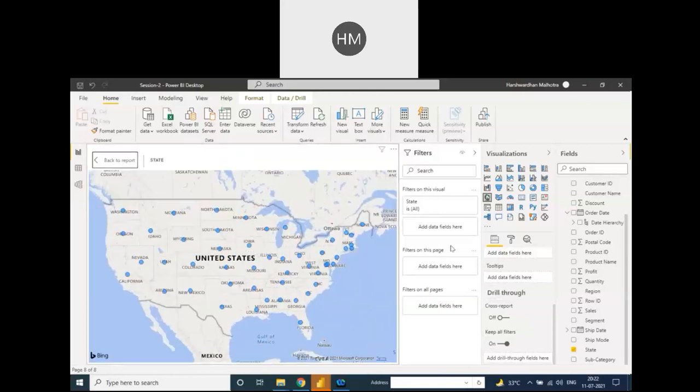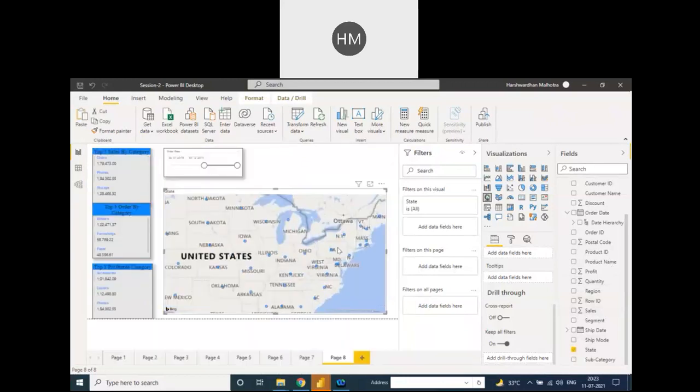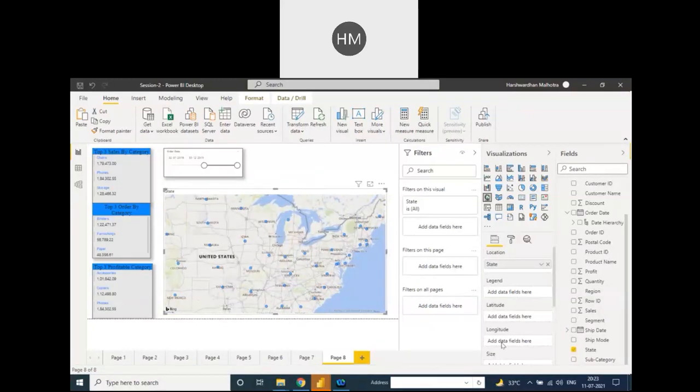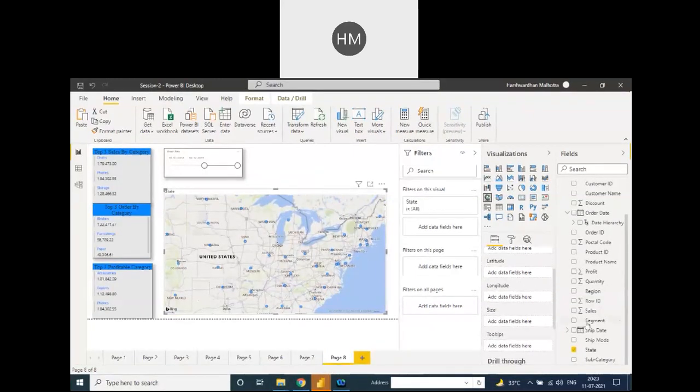Let me show you the full page. See, when you put the state, these are the states: North Dakota, Montana, and this one is Washington. These are the sky blue dots covered. It is mentioned in our Excel file, in our raw data. It's all the same, but sales is not the same. So we need to drag sales, click on the map, and after that you need to put sales on the size.